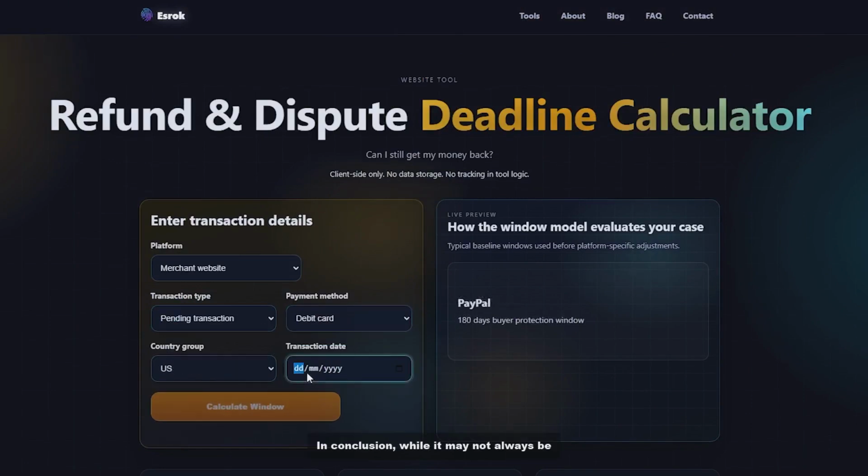In conclusion, while it may not always be possible to cancel a pending transaction, following these steps can help you take the necessary actions to address the situation.